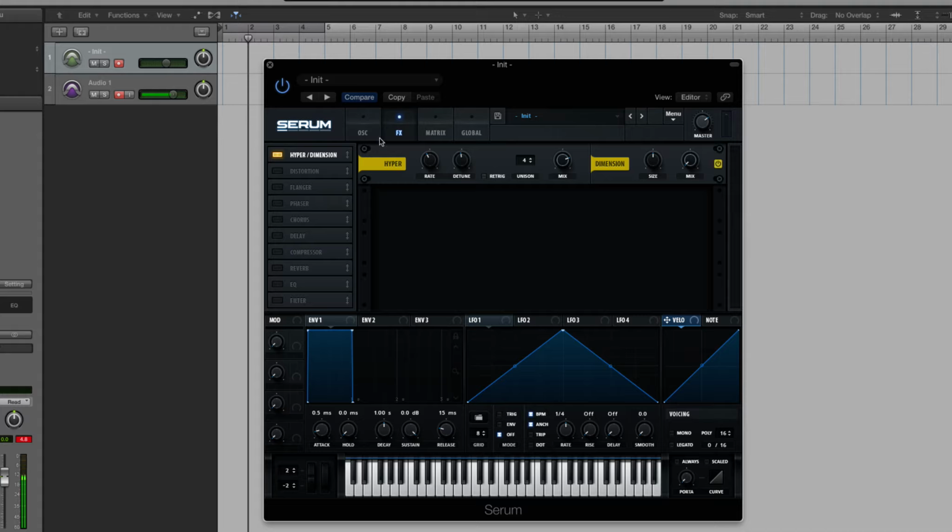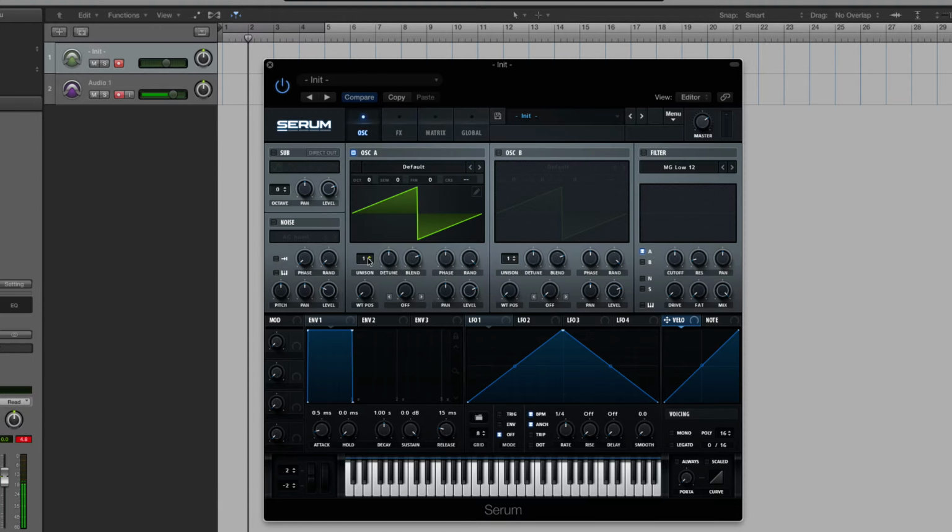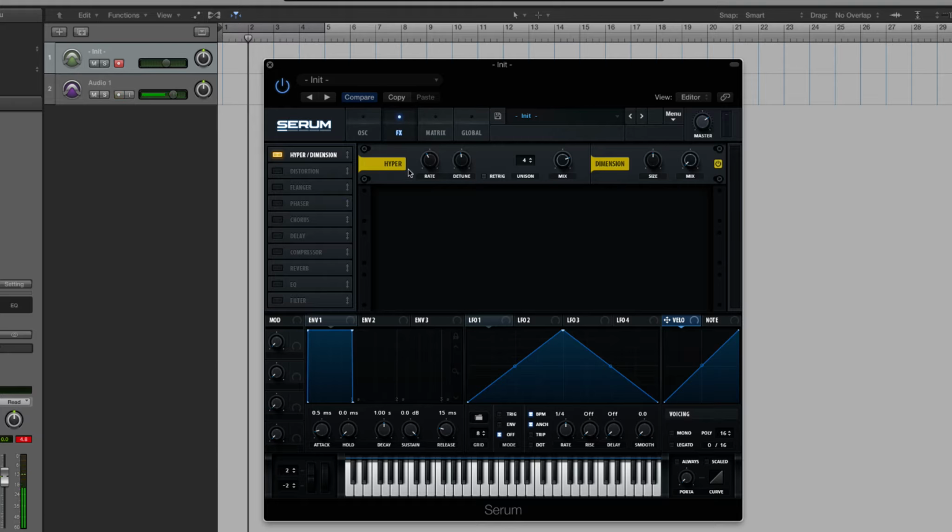So if you are using an instance of Serum that seems to be hitting your CPU really hard and it's unisoned a lot, you have a lot of unison detuned voices, maybe try lowering the unison voices in the actual oscillators and then using this hyper effect. So the knobs that you get are the rate, which is the rate at which you hear this kind of swarming effect. Then you have the detune, which is the amount of voices that it's simulating. And then the voices, which goes from 0 to 7. And mix, which is a level of the dry wet. So at 0, you won't hear anything.